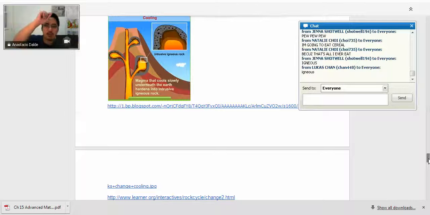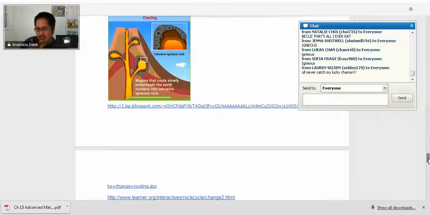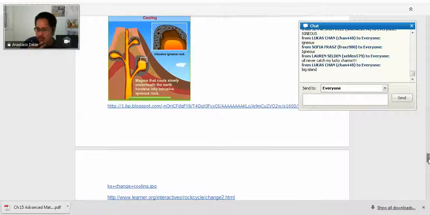Igneous rock. It's like our favorite rock because pretty much all of the Hawaiian Islands have igneous rock all over. In fact, I can't even really think of where you would find metamorphic rock in Hawaii. The Big Island is just a giant igneous rock. In fact, that's what all of Hawaii is.